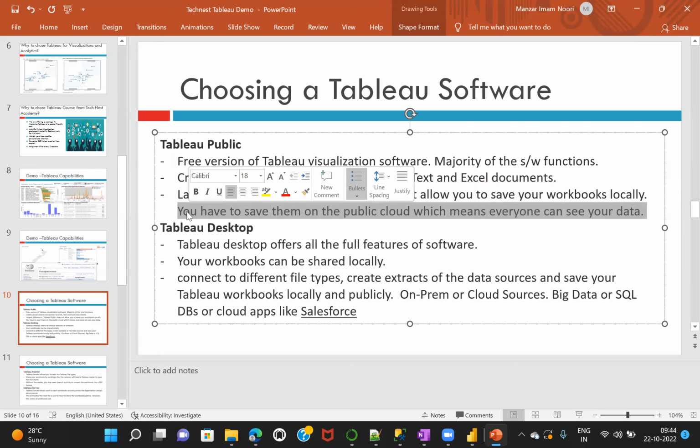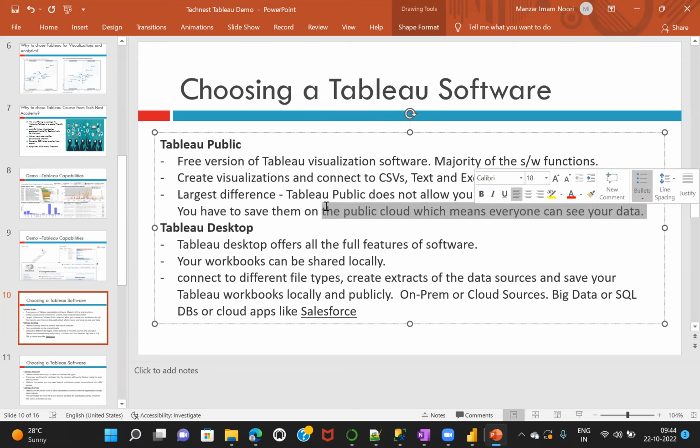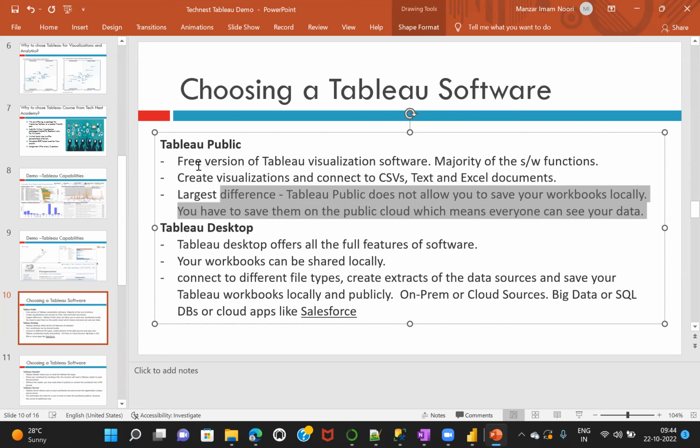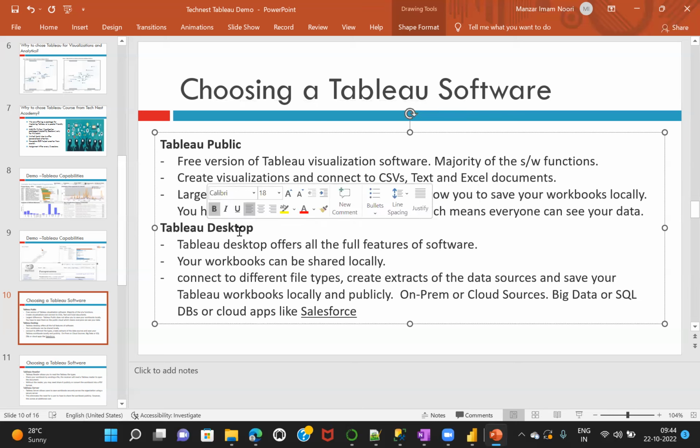So if you are working with data related to customers, you cannot use Tableau Public in that case. But for other files that is fine. You can keep them in the cloud, and others are also open to see your data. That is one of the drawbacks of Tableau Public. But if you are not able to get Tableau Desktop, then we can always use Tableau Public.